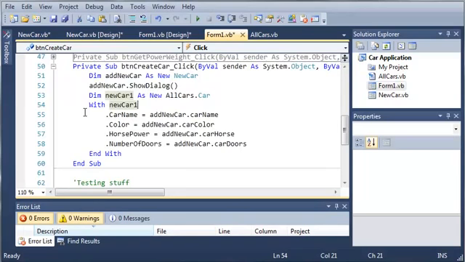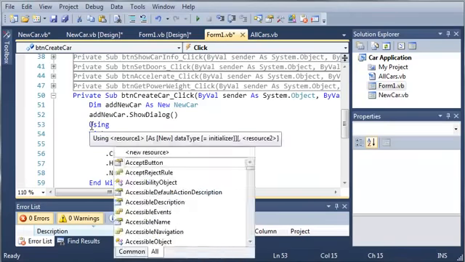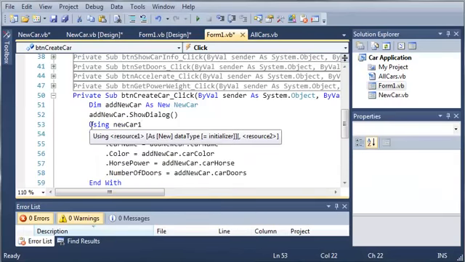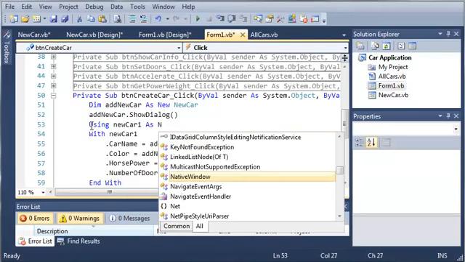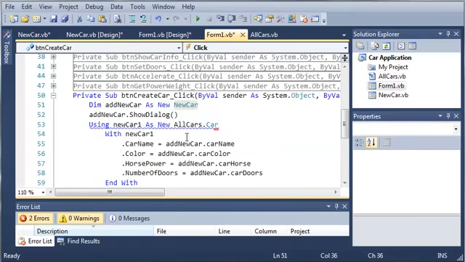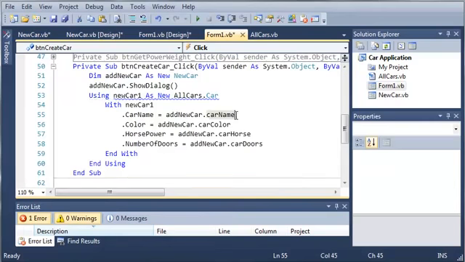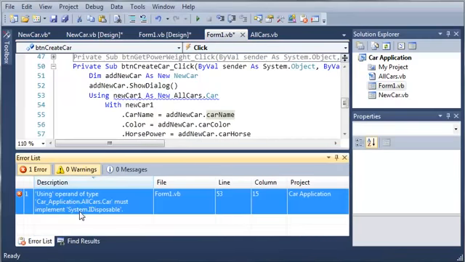Now there's a more efficient way of doing this. Instead of creating a new car object every time, let's use the using keyword. So we'll just type using new car 1 as new all cars dot car. Then we'll add the end using. Looks like we're getting an error. Using operator type must implement system dot IDisposable.